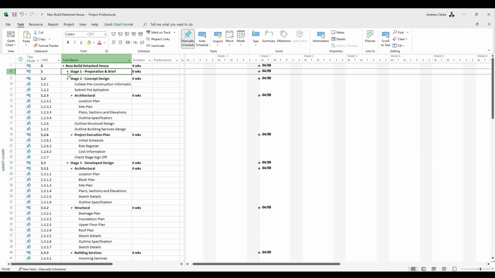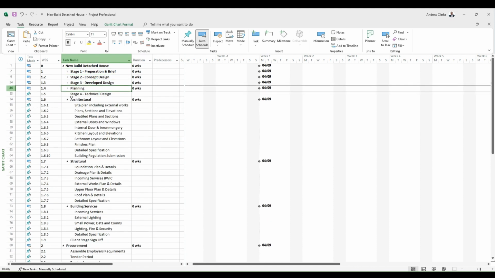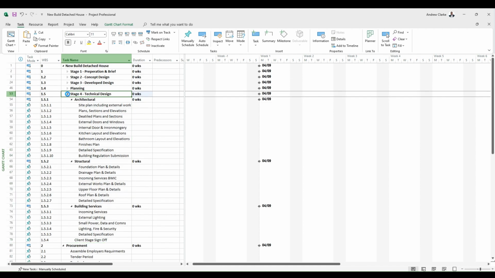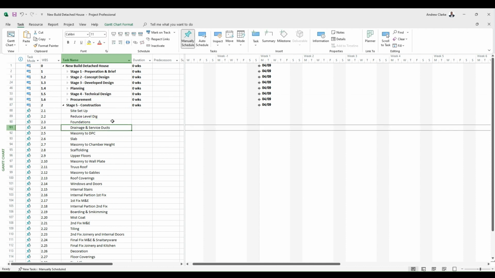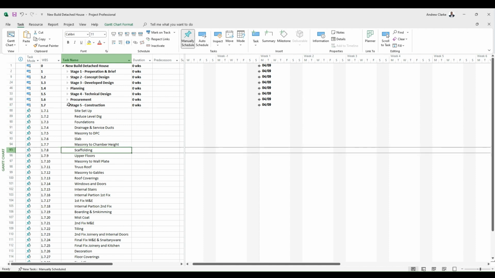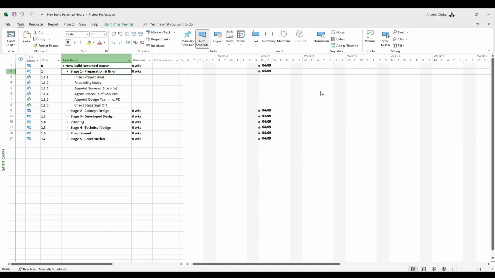Let's see if it's all set up in the correct stages. 3, planning, yes. This one needs to come in. Stage 4, procurement needs to come in. Always worth doing this, because if your eyes aren't all that great like mine, you can quickly lose where you are. So yeah, there we go. So it's all in there. Stage prep and brief.